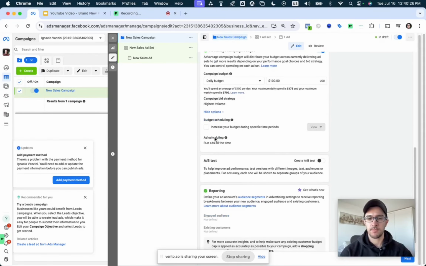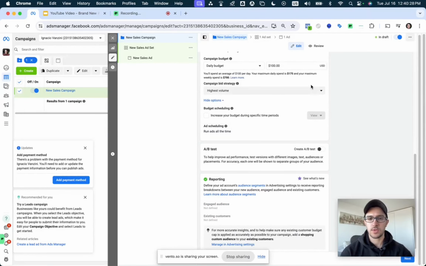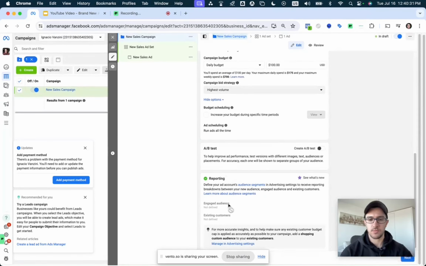You don't need to worry about campaign bid strategy. Leave it at highest volume. Everything else is good. So cool.